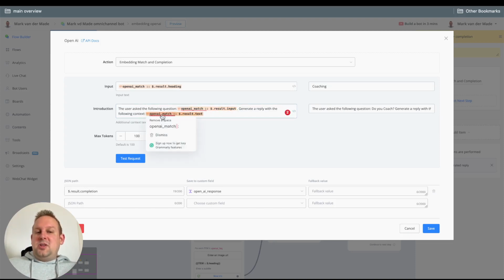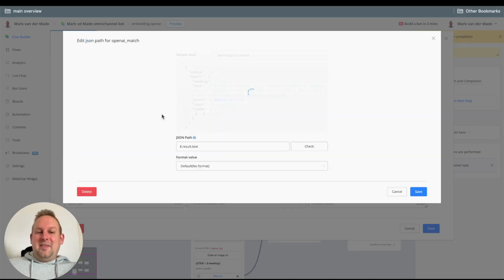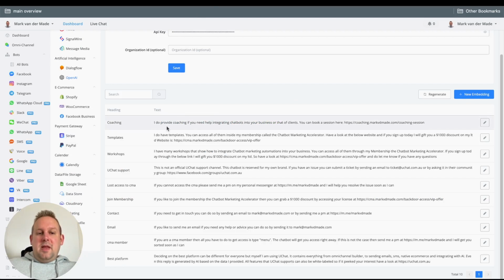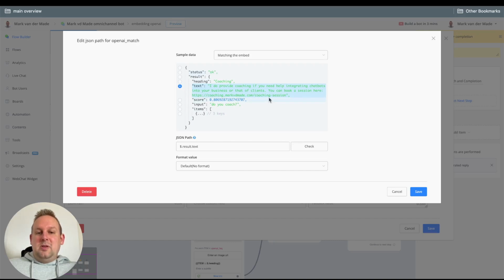And then, as you can see, another JSON field again with the following context. And then I'm basically giving OpenAI the context of the embed that I used here. So under the coaching step, I provided some context. So the text here, right? And that will be displayed here as well. And then I'm going to give OpenAI permission to make a variant of that reply. So each time a user basically asks these kinds of questions, OpenAI will generate a response based on this text that I provided inside the embed.